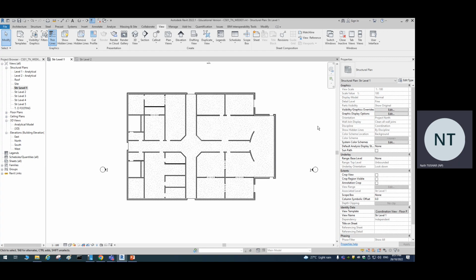Yeah, these are some steps. It might be your example. Okay, you can create this type, naming it coordination view. Type coordination view. Now your template is created.